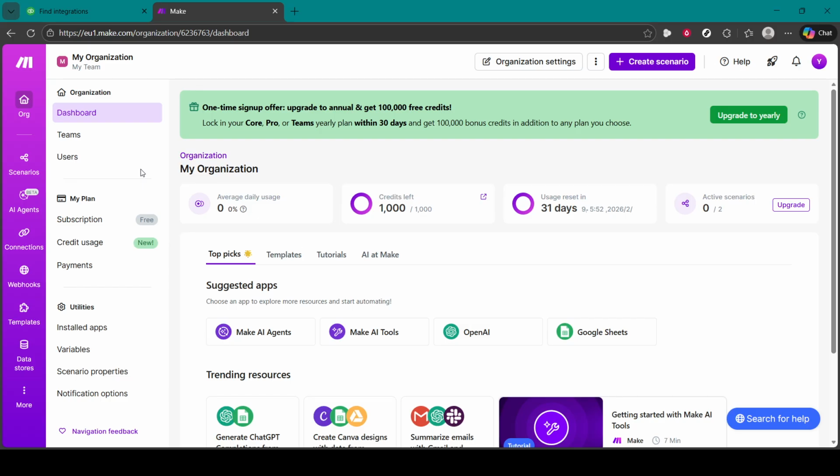this up. Start by heading to the Make website and logging into your account. After signing in, you'll land on the dashboard for your organization. If you manage multiple workspaces or regions, make sure you're in the right one before you proceed.